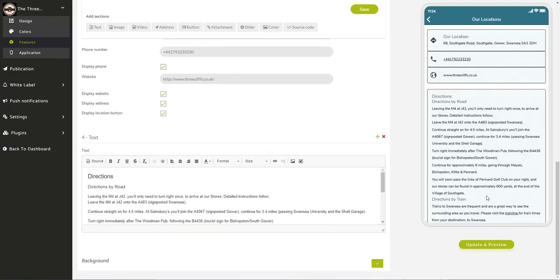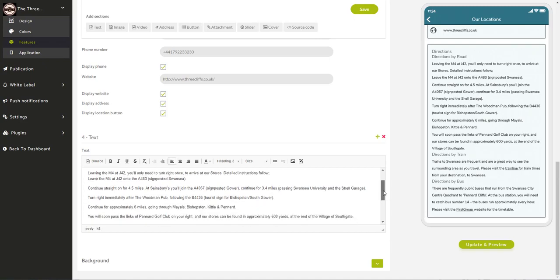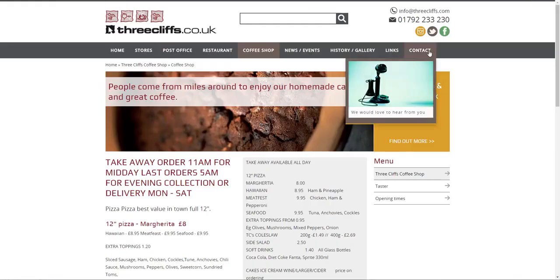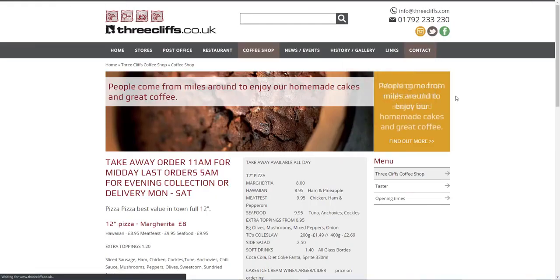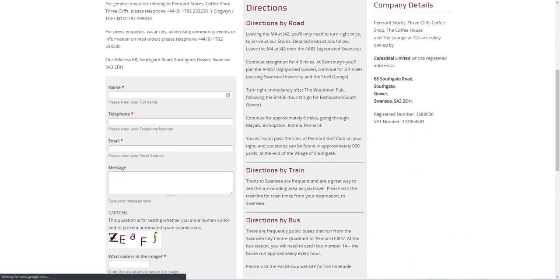Now, the final section on this page here is the directions. So here I have directions by road, directions by train, and directions by bus. And this text box here has been populated entirely from the customer's own website. So if I go back to their website, go to contact, and here in the middle we have their directions. So again, this is text provided by their own site. It's not something that I've had to populate.